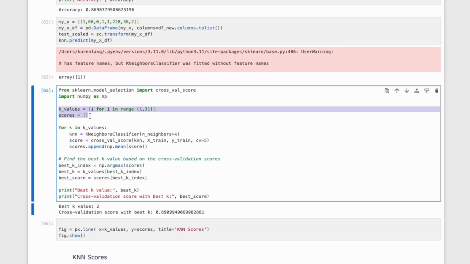What I'm doing here is our K values, we're going from 1 to 31. So I'm really running it 31 times and looking to see which K, which is the number of nearest neighbors, we can pass into our model. And you can get different results depending on what you choose for your K. So this is choosing a parameter by using cross-validation.